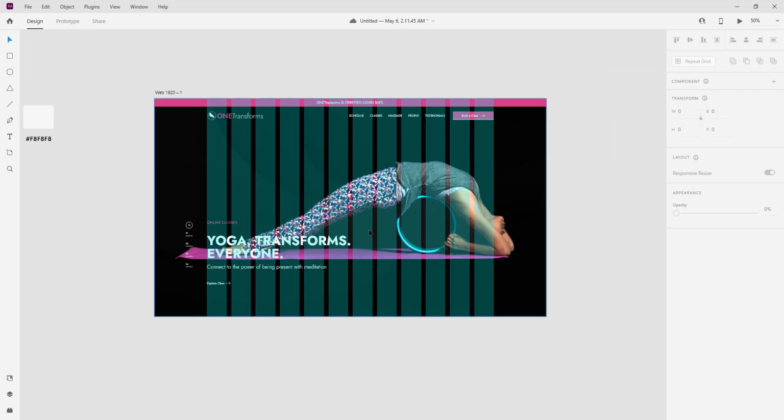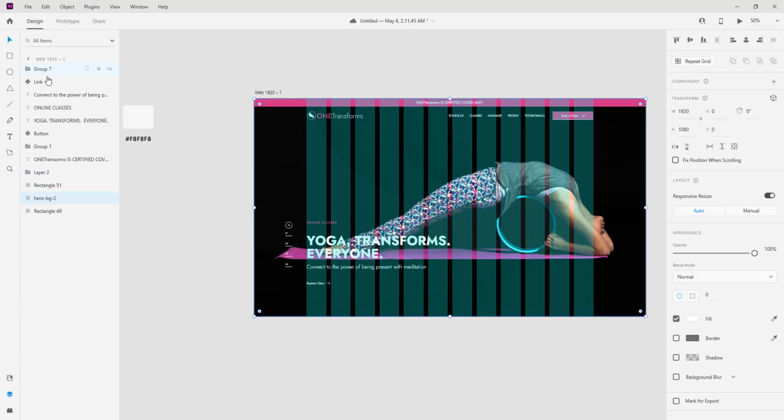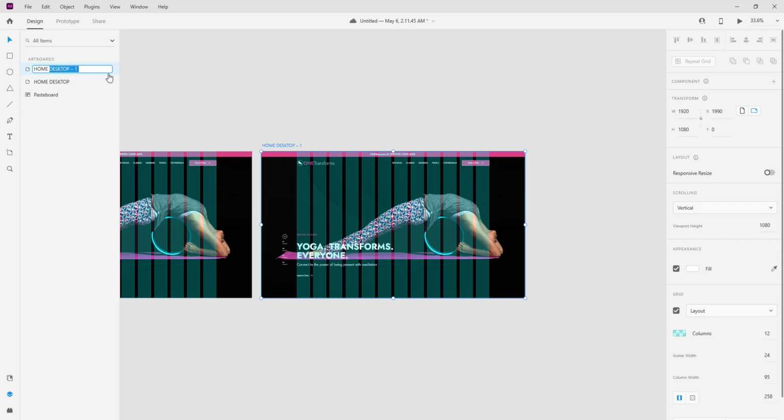Okay, so with this we need to move on to the mobile version. Let's just duplicate this artboard, get to the layers and select, rename this to home desktop, and then duplicate. We will name this home tablet. Okay, so with this we're going to change the artboard size to 768.